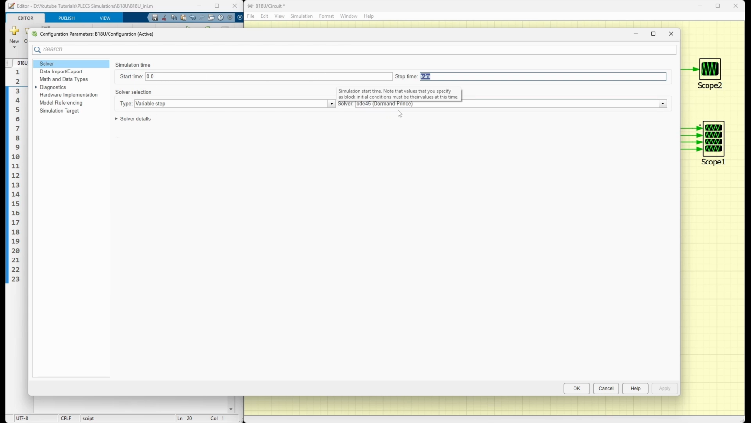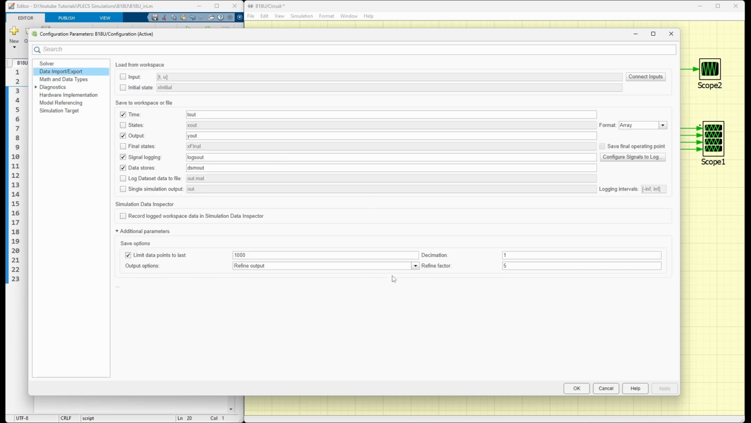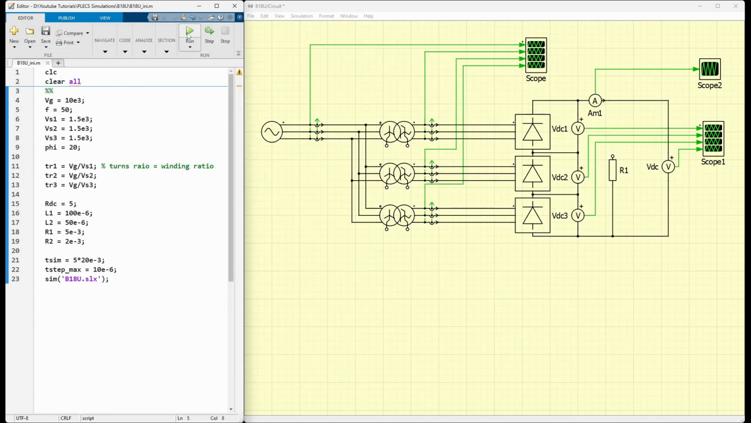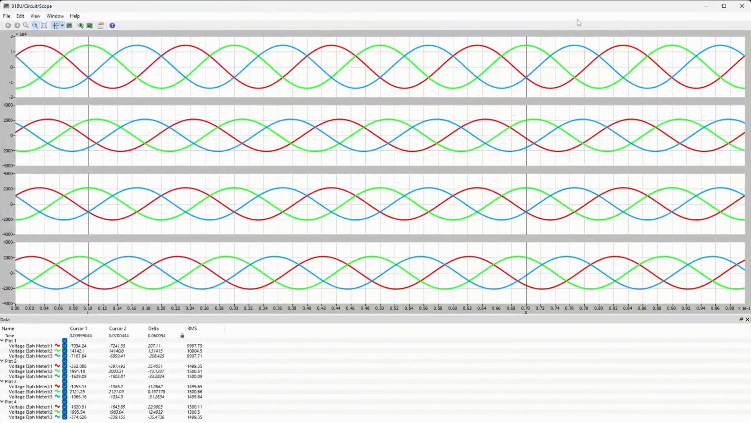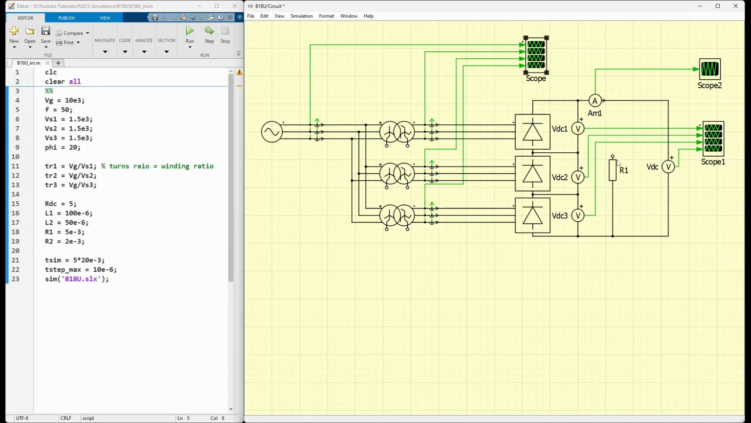I take the Dormand-Prince ODE45 solver. For the refine factor, I take 5 so that the curves are shown with precision. Now we are ready to simulate. Let's run the project. Let's check the values. At this point, look, we do not connect the resistive load yet because I want to see the normal operating mode, that is, open circuit conditions.